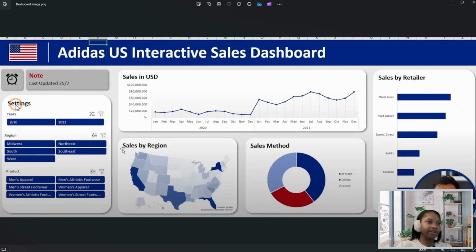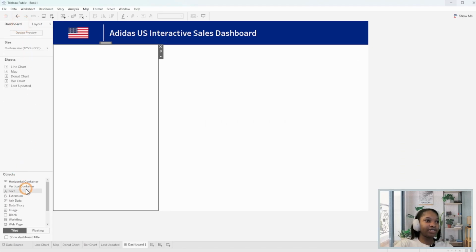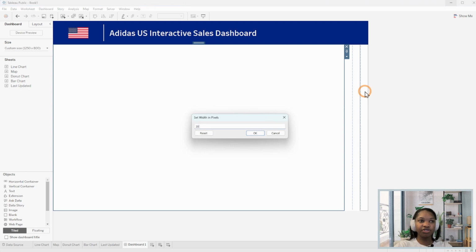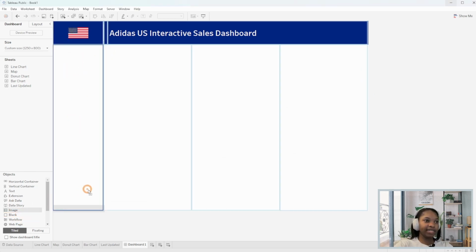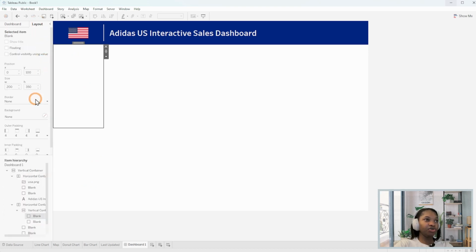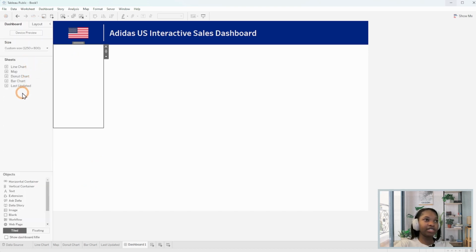So, all right, let's focus on the left-hand side. On the left-hand side, we have our last updated area and then the filters. Okay, so let's add a vertical container and make this 200 so it kind of aligns with the flag and the divider. Just going to add some blanks in there. And what we can do is we can add our worksheet into the view. Last updated. I'm just going to add it up here, perhaps add a little blank at the top, and then we have it.